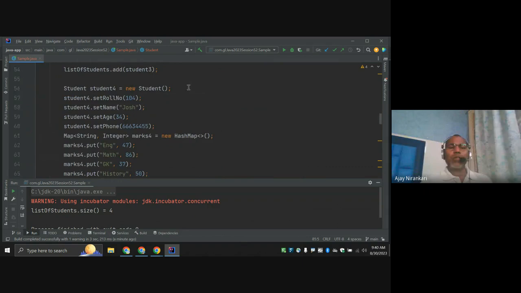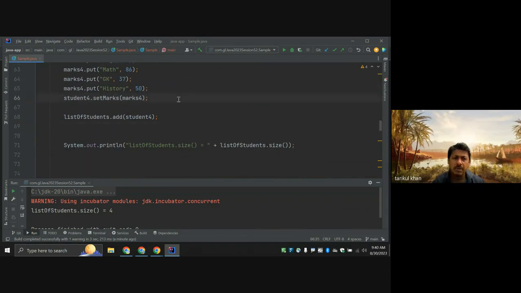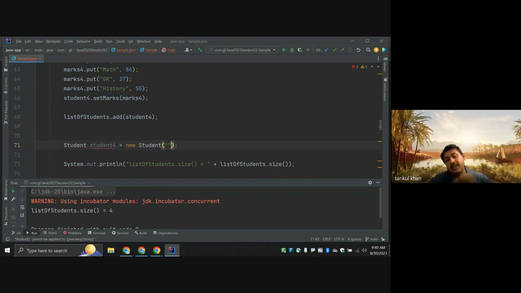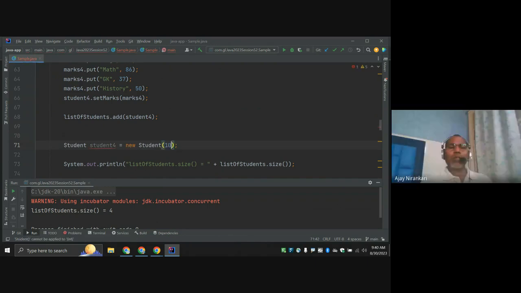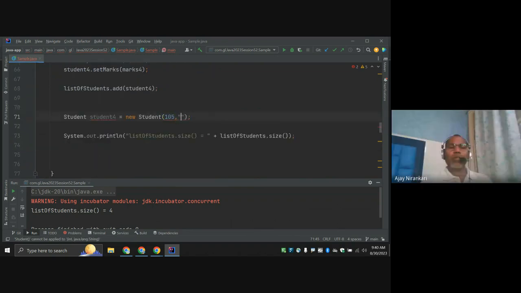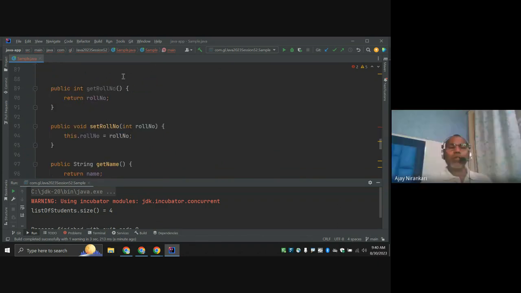If you write here again, let's say I want to add one more, student five. Currently, let's give 105, since 104 is already here. 105, name like Cook. But notice there is an error here because there is no such constructor. So let me add that constructor.